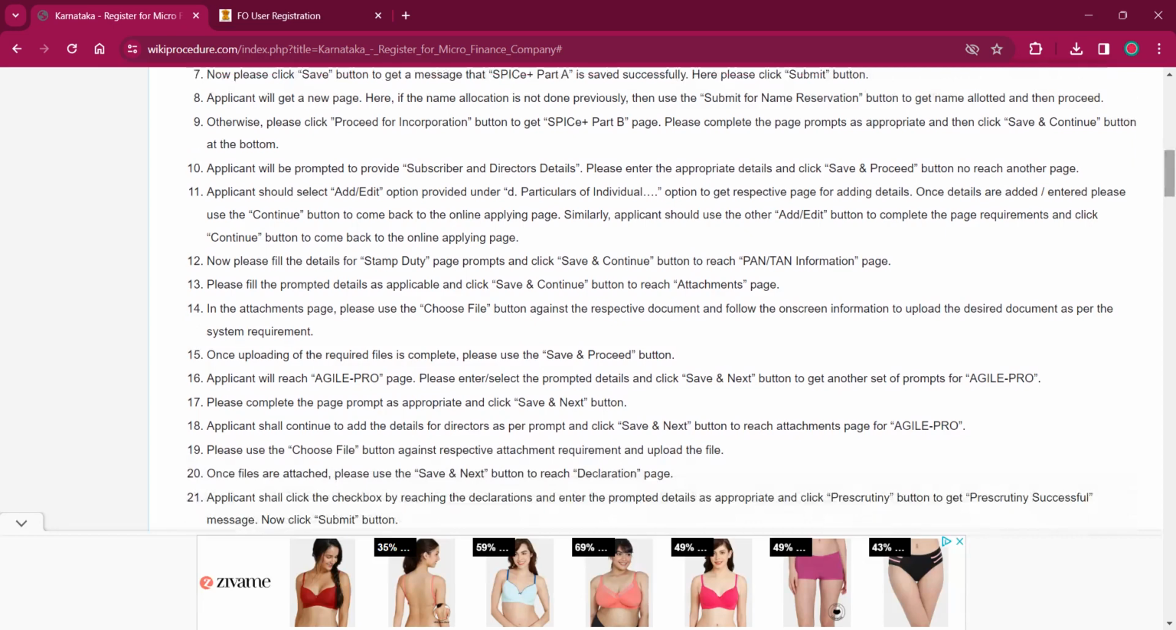There, if the name allocation is not done previously, use the submit for name reservation button for getting name allotted, then proceed. Click on the proceed for incorporation button to get the SPICe plus part B page. Enter all the necessary details in that page and click on save and continue button.